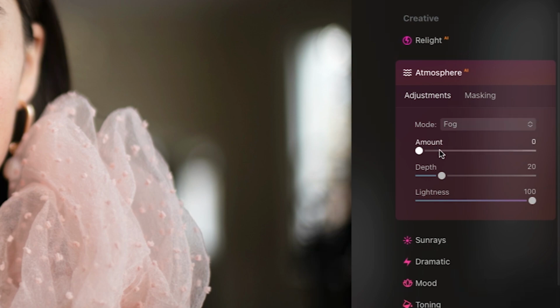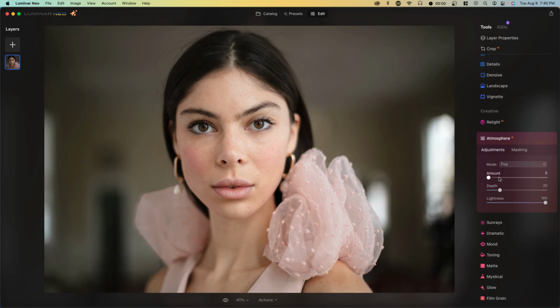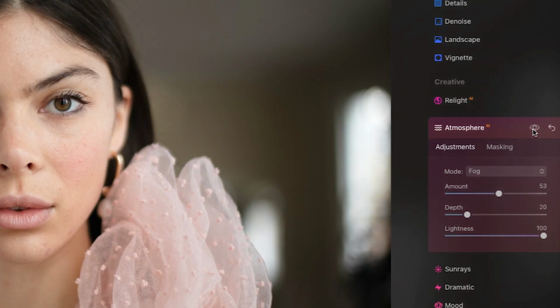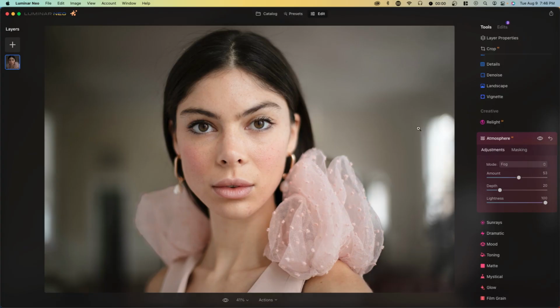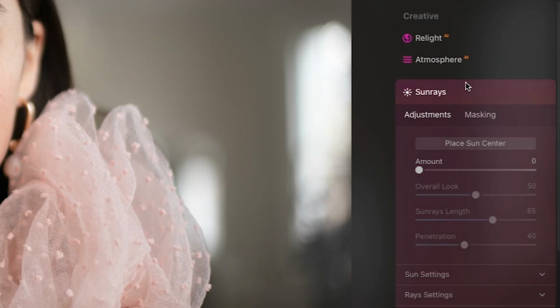Next is atmosphere AI. So this can introduce fake fog, fake mist into a background. So if you want to add depth to a photo, you can just increase the amount a little bit. So here you can see this is the before and this is the after. You can see there's some sort of smoke in the background. Using mask AI, they actually determine for relight AI and atmosphere AI what's the subject and what's the background. You also have the option to add fake sun rays.